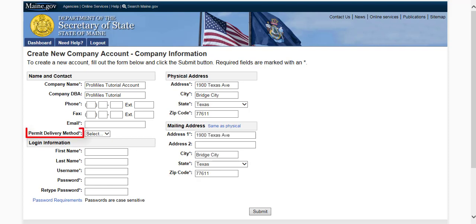If the physical address and mailing address are different, complete the mailing address fields. Make sure to select the primary delivery method from the drop-down list to specify the way you would like issued permits delivered. The options available are fax, web, or email. This can be changed on a permit-by-permit basis as needed. Please note that you can also print any active permits directly from the dashboard.